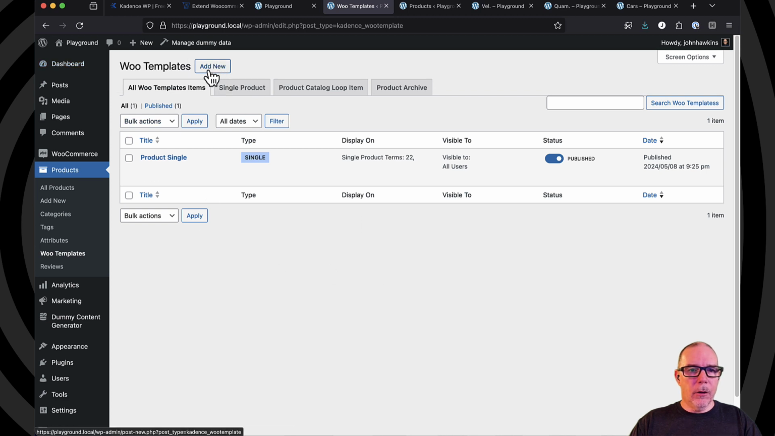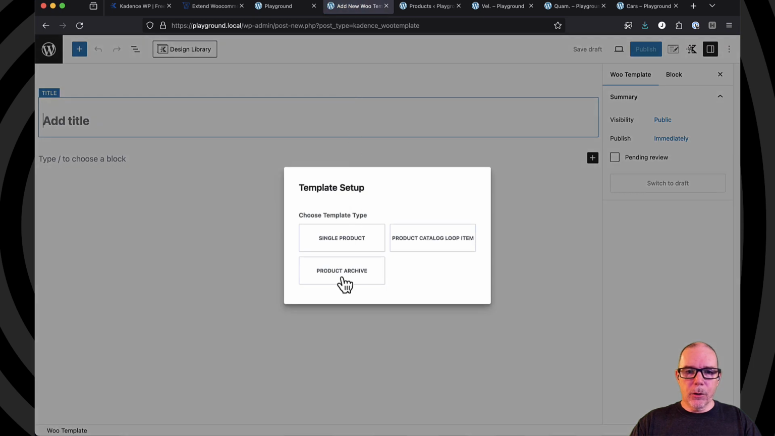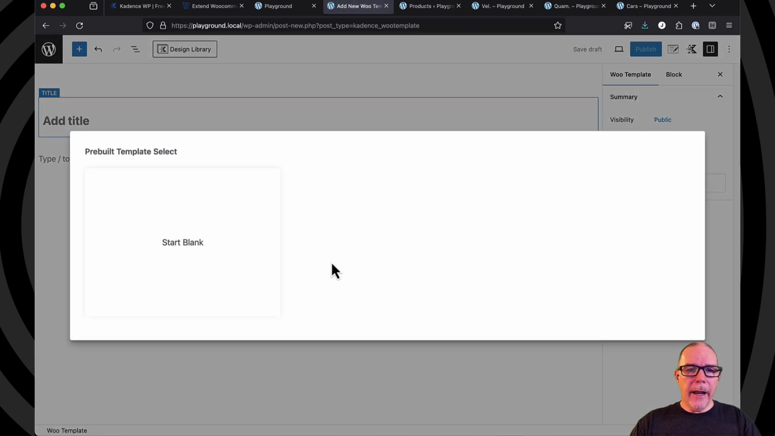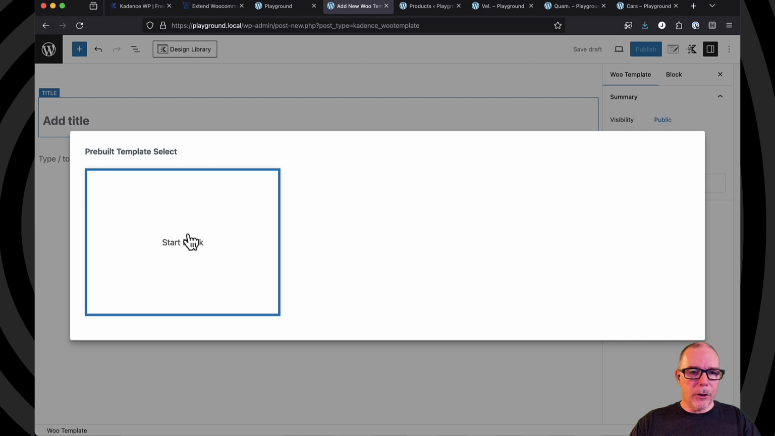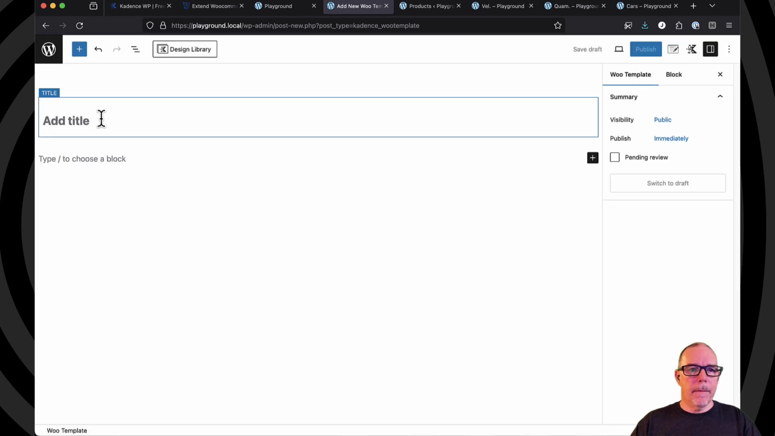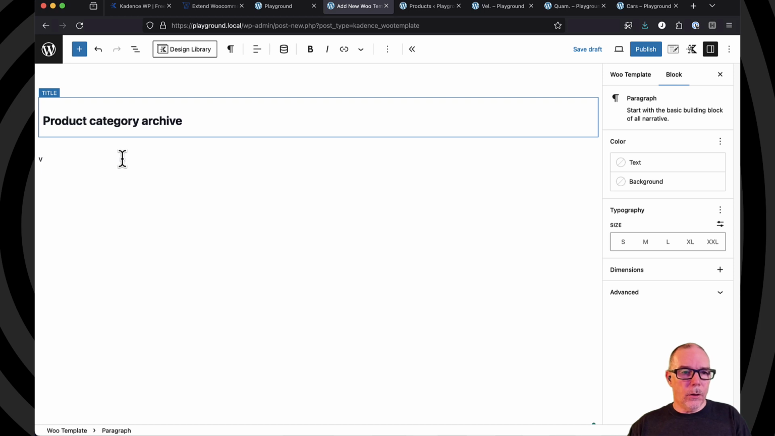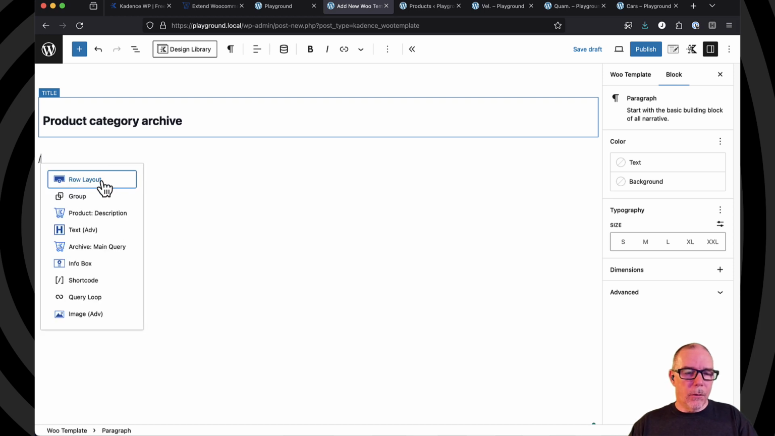So let's go jump back into our template page here, and we will back out. And next we're going to go to add a new Woo template, and we will choose the product archive. And on this one, we are going to be starting from a blank, which is totally fine. We'll start off by adding a product title. This is a product archive, product category archive. And now we're going to start building our page. And again, this is going to seem very similar because we are going to just be using some Kadence related tools. So I'm going to choose the row layout.